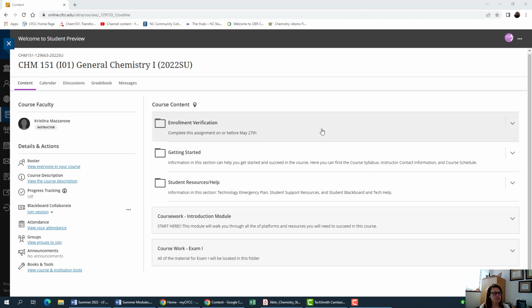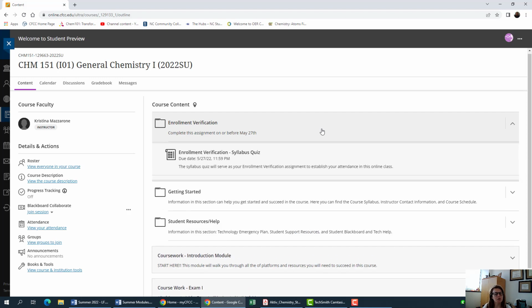First thing you'll come across is enrollment verification. So enrollment verification is a syllabus quiz. The enrollment verification is to establish your attendance in the online class. If this has not been attempted and completed by May 27th, you will be dropped from the class. So it's first on the list because it's very important that you complete this by its due date.